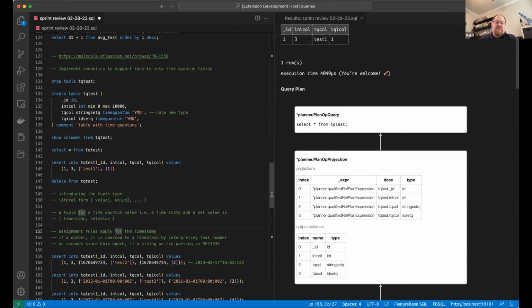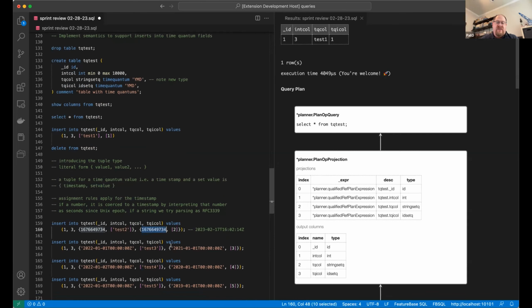So same deal, assignment rules apply for the timestamp. What Venkat showed before is there's a number that's going to get treated as seconds. There's some strings that are going to get treated as timestamps. But now what I can do is, instead of inserting just that set and having it implicitly use the current timestamp, now I can explicitly say, use that timestamp or use that timestamp.